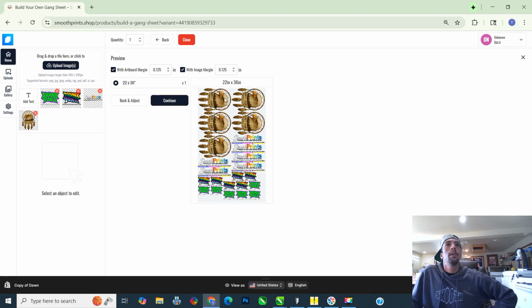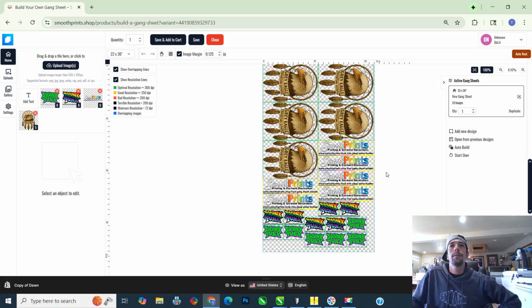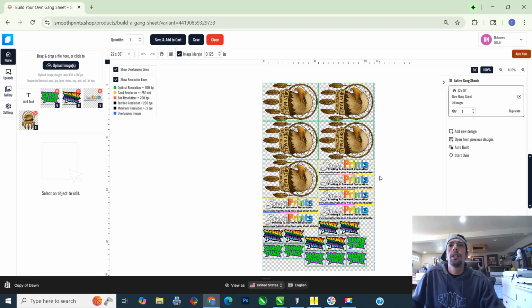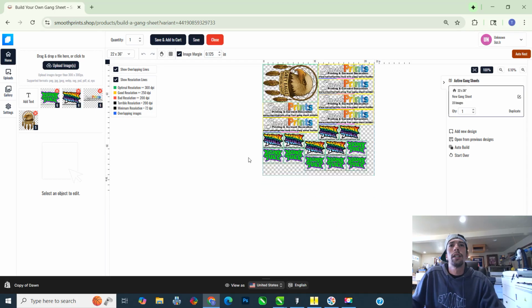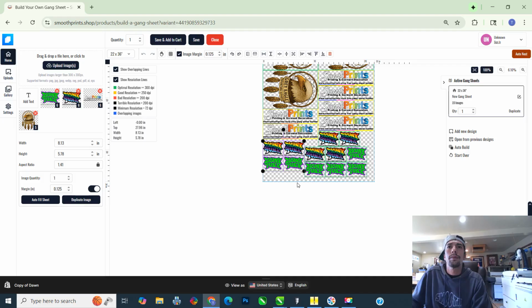Voila. 22 by 36. And we have all of our images and quantities there as we see them fit to the fullest extent on this Gangsheet. And we'll take ourselves to the editing portion. And like I said, you can rearrange this as you see fit in any manner.